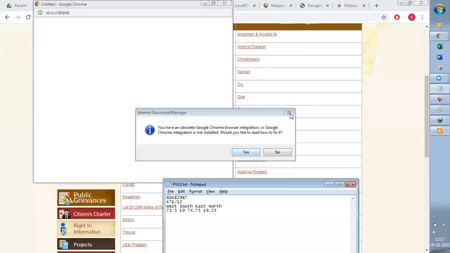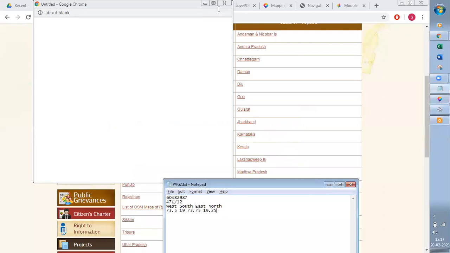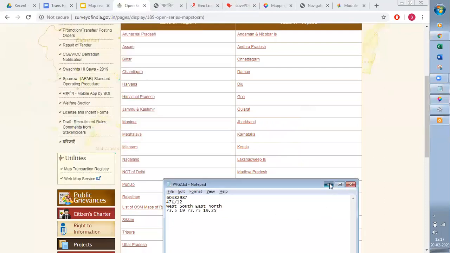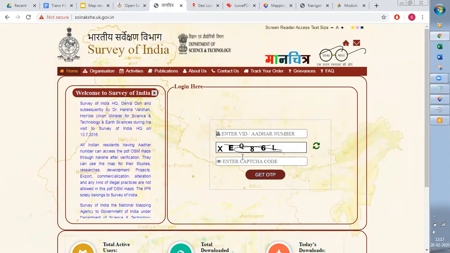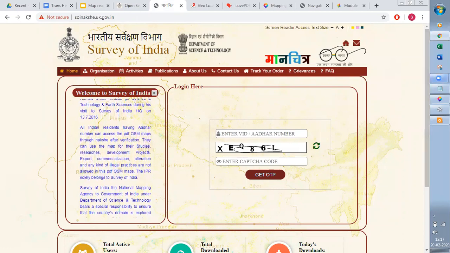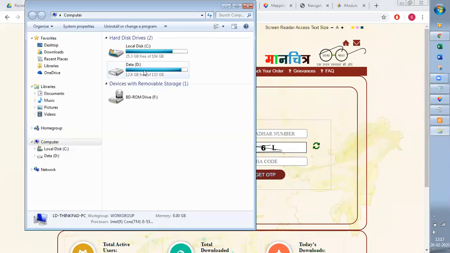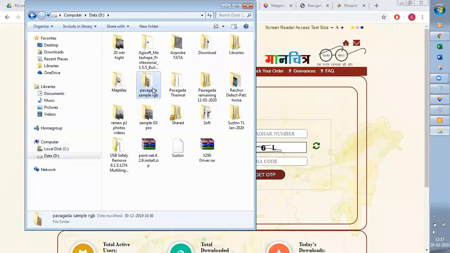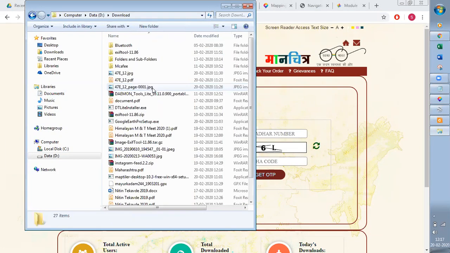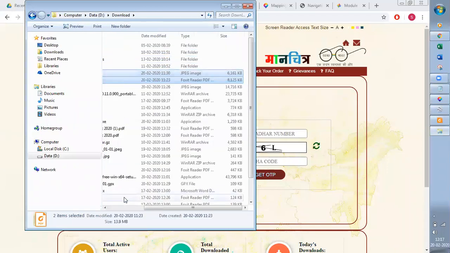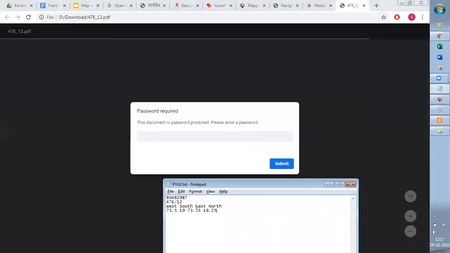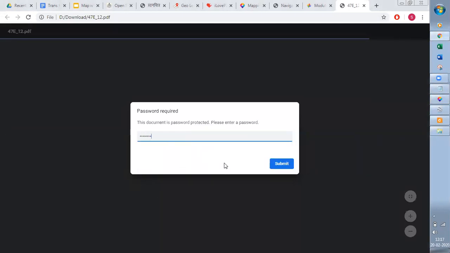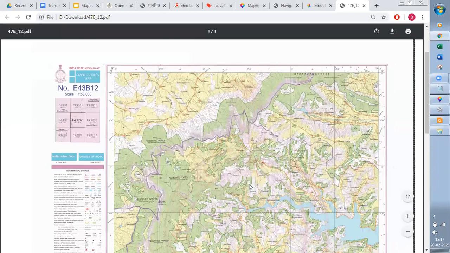So after logging into the website, you will be able to download the map using that sheet number 47E12, and then after downloading, you will have to enter again the last 8 digits of your Aadhaar number as a password to open the file. Download it in PDF format. Here we go. Let's open the file which I downloaded earlier, and just use the last 8 digits of the Aadhaar number to, voila, open the map.